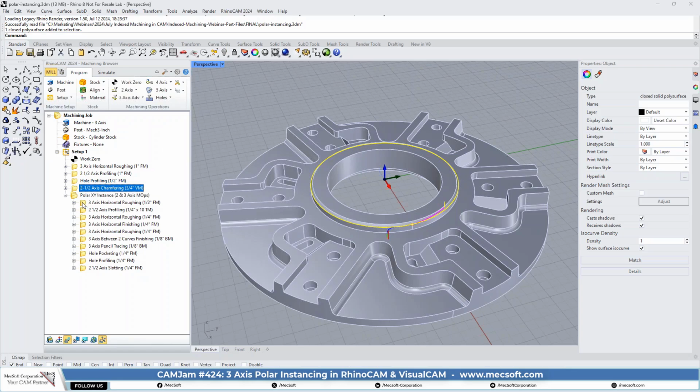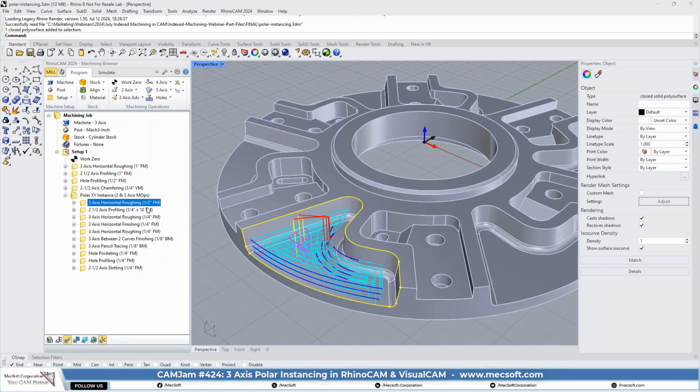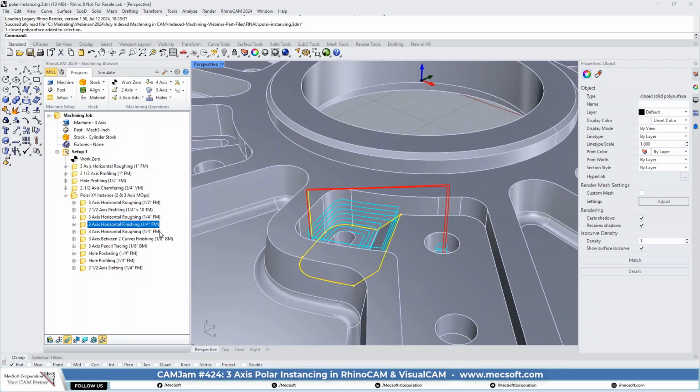Then we go down and program one of these instances. We're doing the horizontal roughing, interesting profiling going around, and then horizontal finishing in this area right here. Then we're doing some more roughing in just that area. We're doing a curve between two curves.